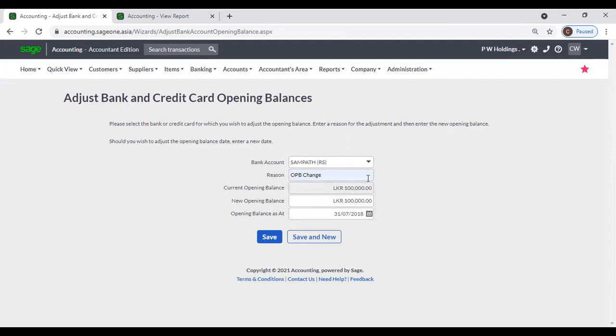After you select this bank account, you can view the current opening balance. And if you want to change, you can enter your new opening balance under new opening balance. And here you can view your opening balance date, and you can save this opening balance change.